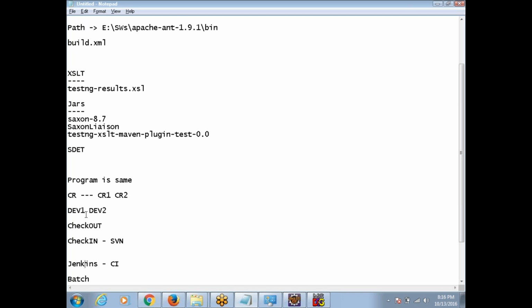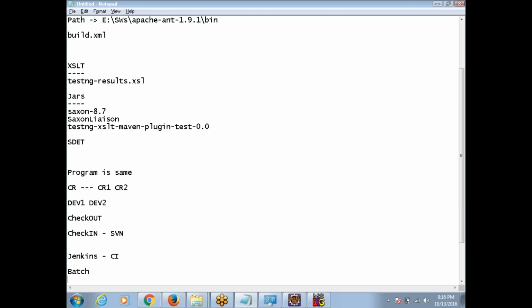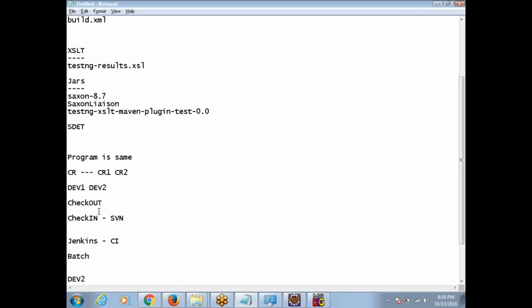So you have to follow all these things. Then what happens? Then dev2 will take it, again go with the checkout and check-in, and then he has to do that under SVN or some version control. Then the latest one he again has to bring to Jenkins, then continue the batch. So that's how you do it.